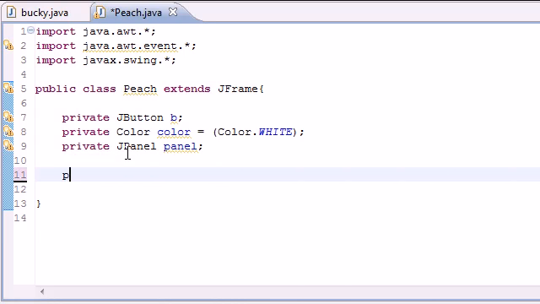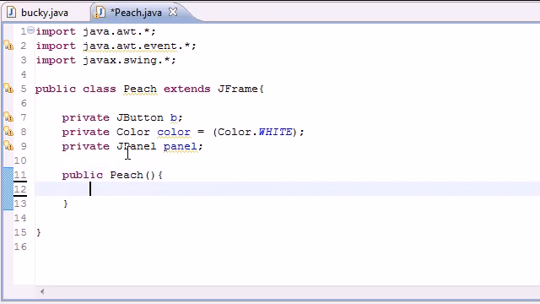The first thing we're going to need to do is build our constructor. So name it public, whatever your class is, and it doesn't take any parameters because it's a constructor, no parameters. Now let's go ahead and add a title.